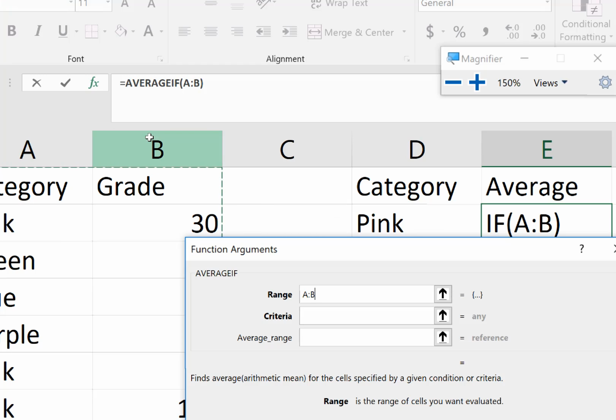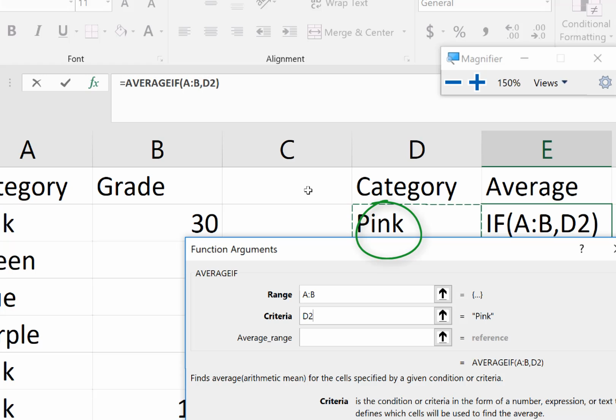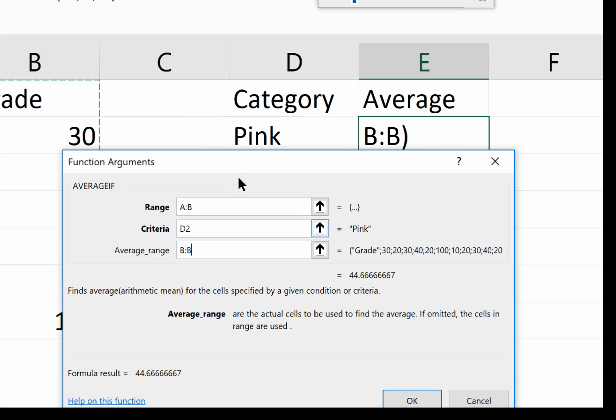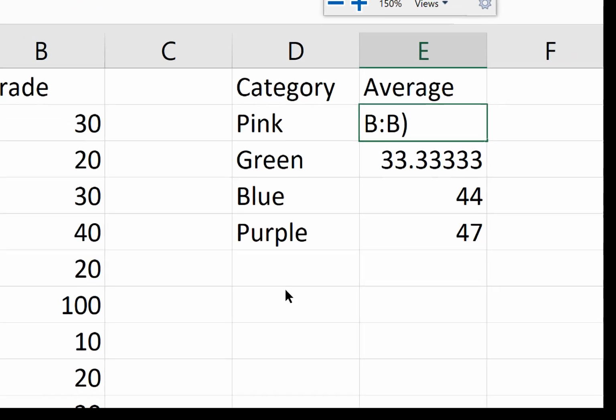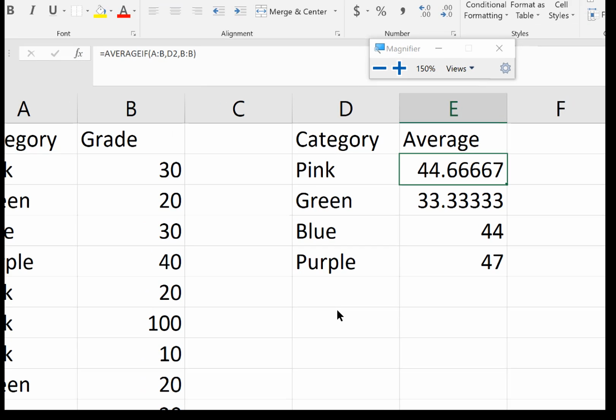So A through B. The criteria is the category here. And the average range, that's the numbers that are going to be calculated. That's all of B. And then we click OK. So for pink, we want all of A through B, and then just D2, which is pink, and then B through B for the average.